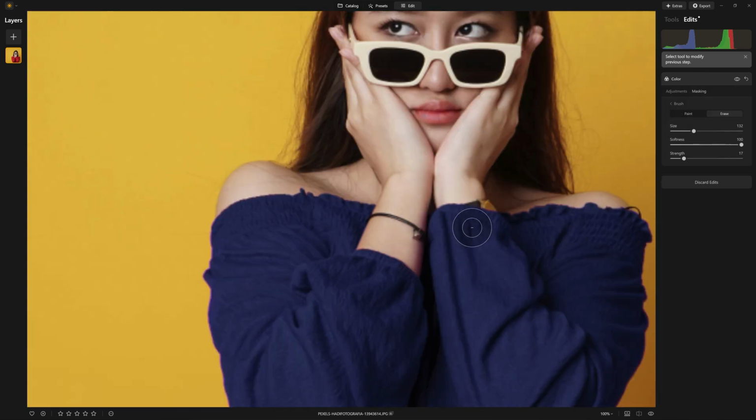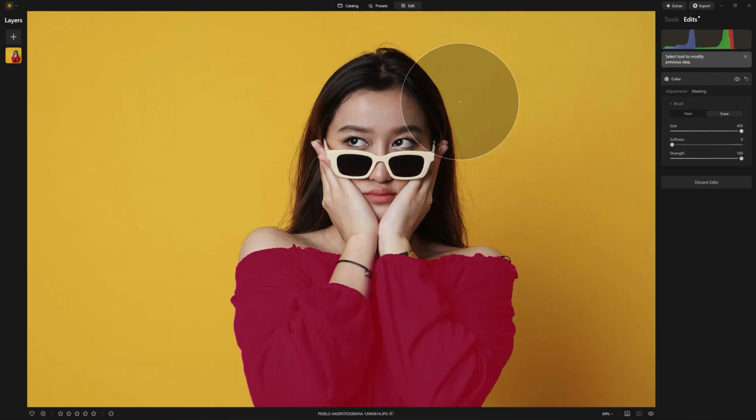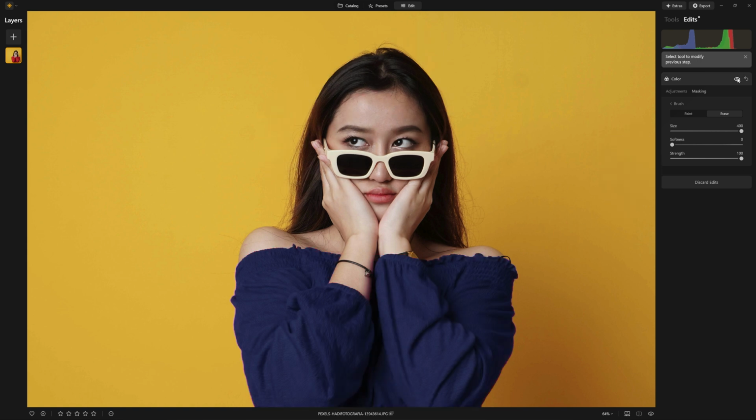All right, before and after, that's close enough. And just to be sure that we have none of that effect on her face, because I think there was a little bit on her lips there, I'll just do another big pass with the strength at 100 to clear that mask up.